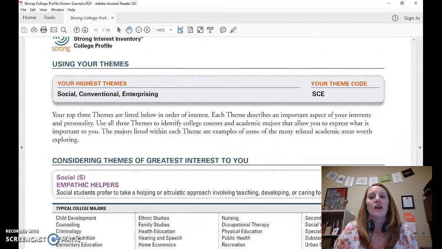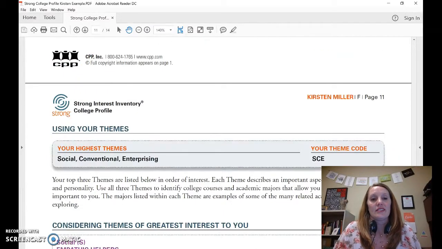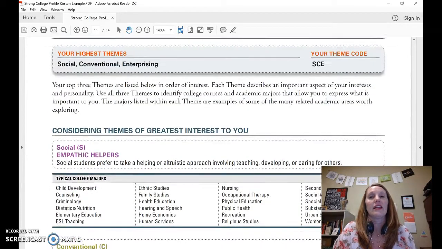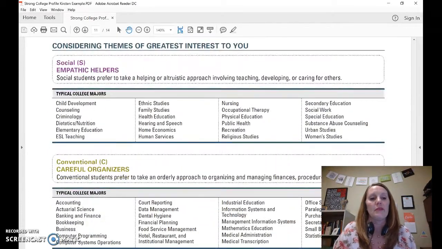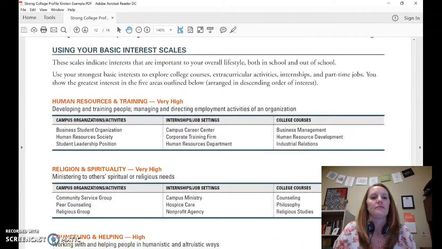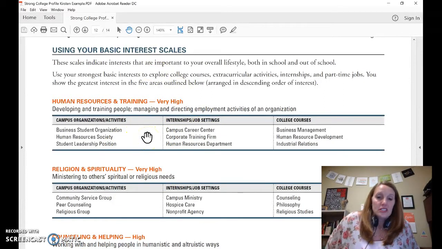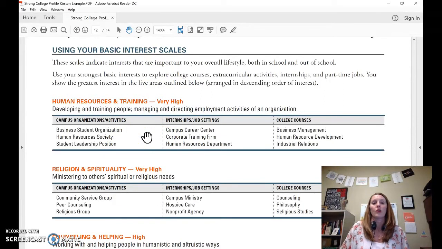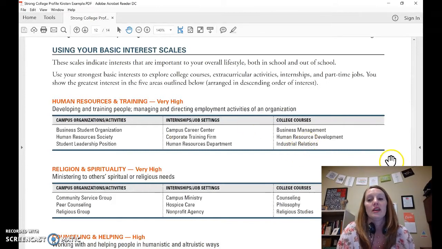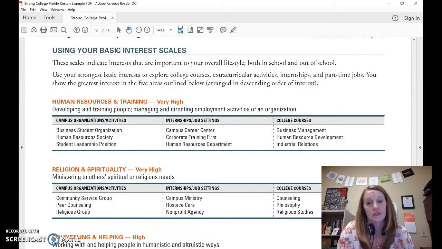As you go on, it tells you actually how to use this, right? How do you actually interpret these in things that can help you, like typical college majors, or using your basic interest scales to determine what kind of organizations might be good fits for you, or job settings, or even college courses that might help you determine whether you're interested in it or not.